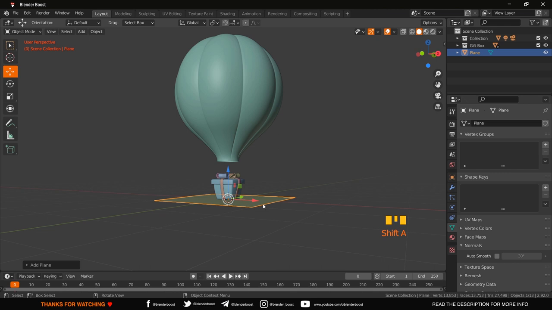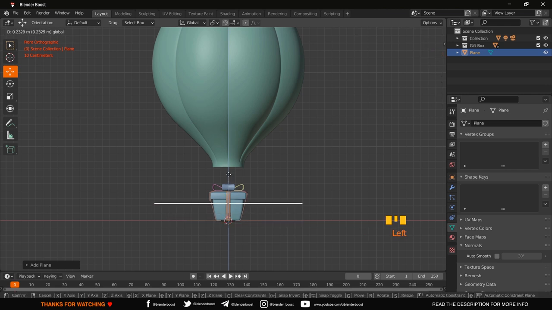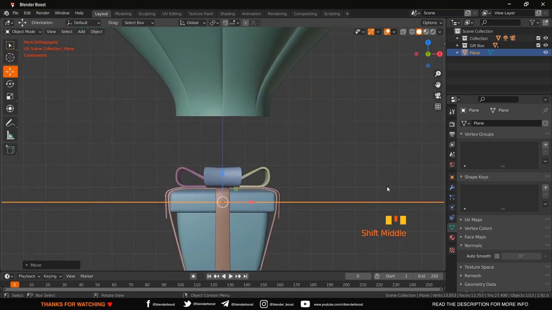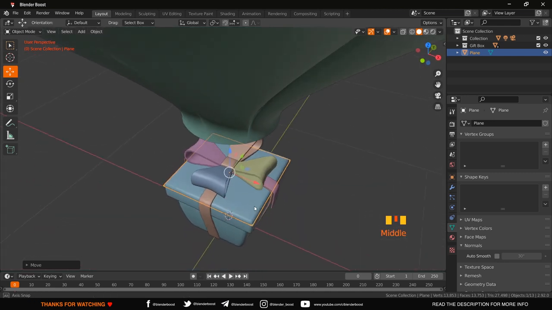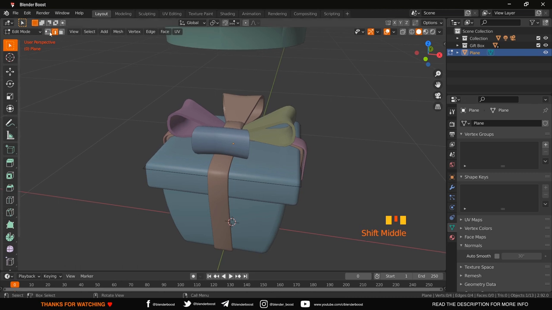Now add a plane. Now grab it like this and scale it down like this. Now go to the edit mode. Press X, Only Faces. Then you can see it deleted only the face.